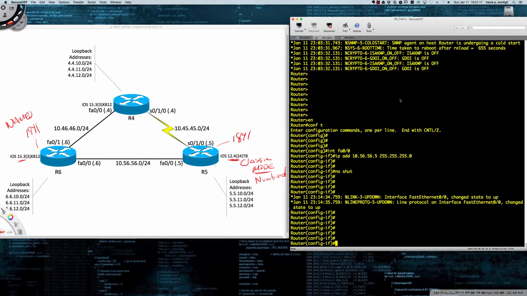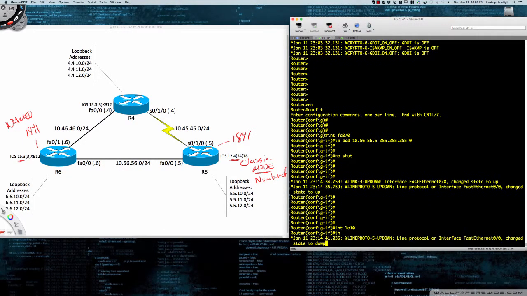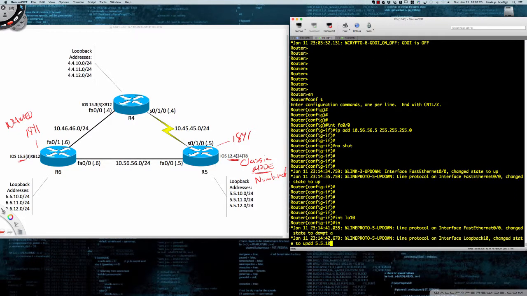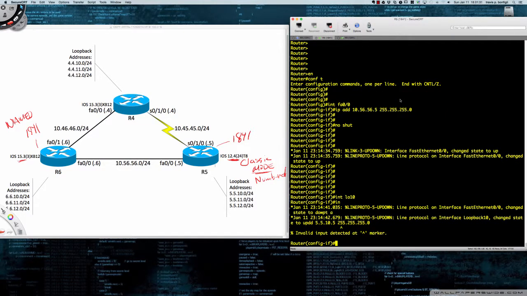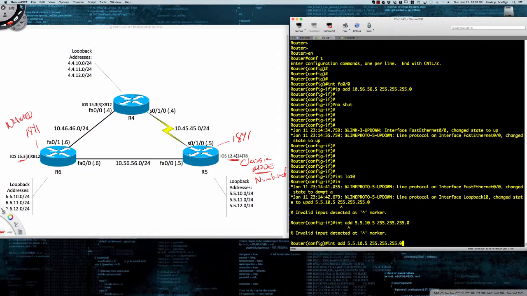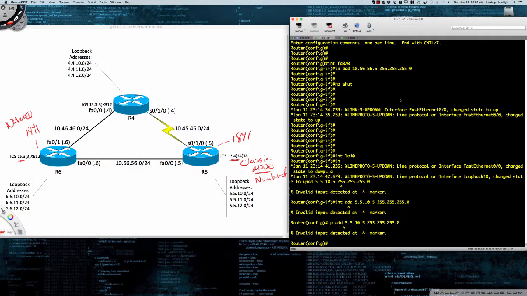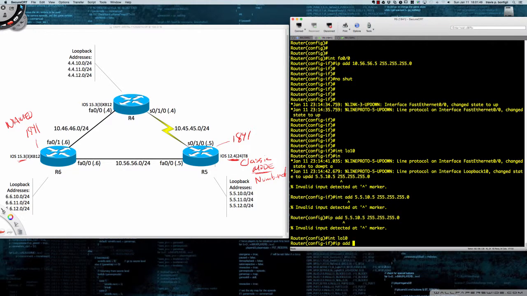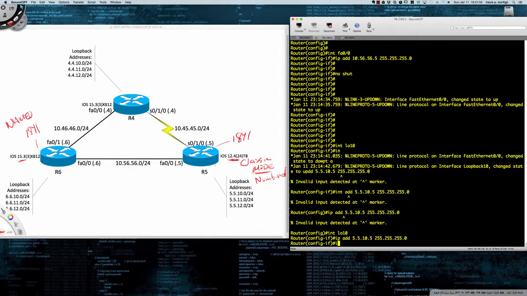Let me also go ahead and configure these loopback interfaces. So interface loopback 10 is just going to be IP address 5.5.10.5, and it's class C. Let me make a quick correction here. I apologize, it's IP address. Let's get back to the beginning. So IP address, there we go. And oops, we got bumped out there. So interface loopback 10, IP address 5.5.10.5. See if we can get this in here. All right, there we go.